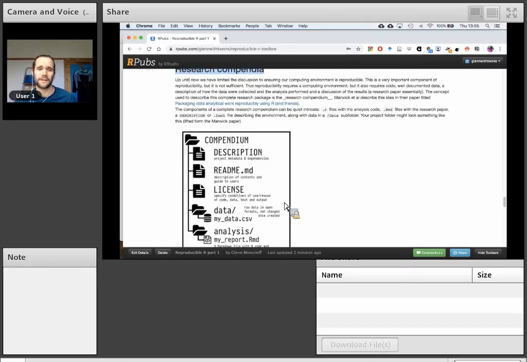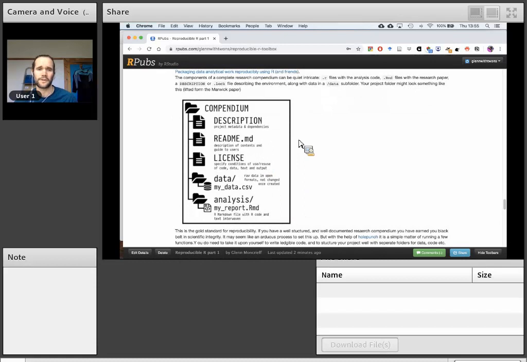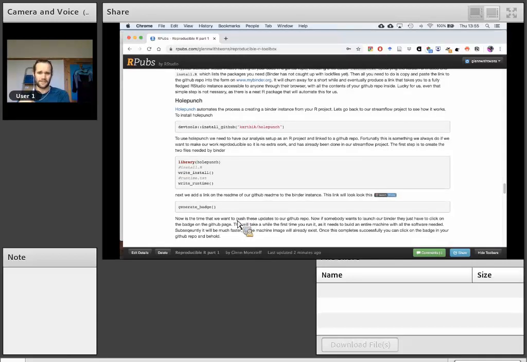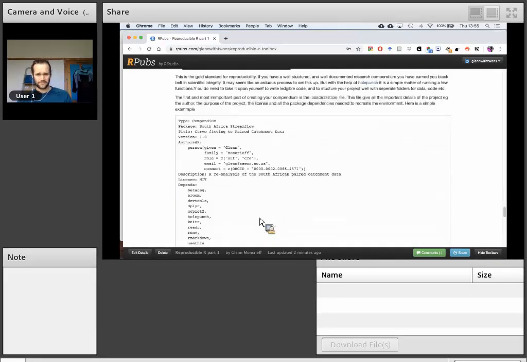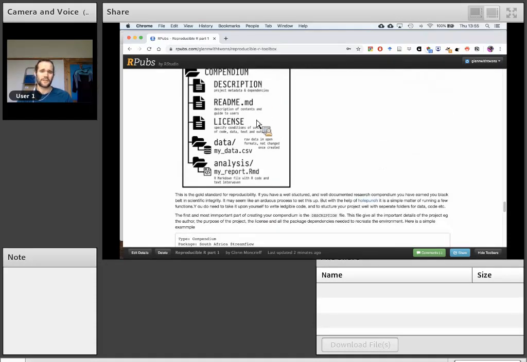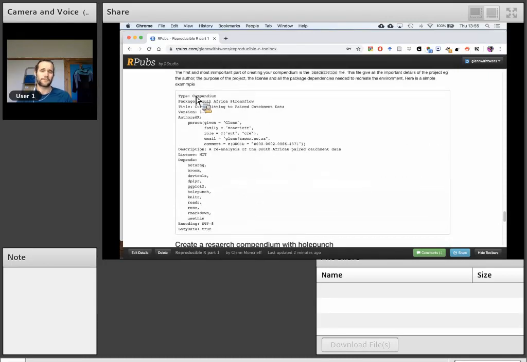What this might look like is, say, this is your home folder that says compendium. You've got your data in a folder here, you've got your analysis here, which might have some markdown documents and some R files, you've got a license and a README, and you've got a full description of the project metadata, the package dependencies, who wrote it. You've got to think of it as a full package describing a project. It's more than just some code, but it describes who wrote the code, what packages were used, and it builds on top of the stuff that I've been talking about before.